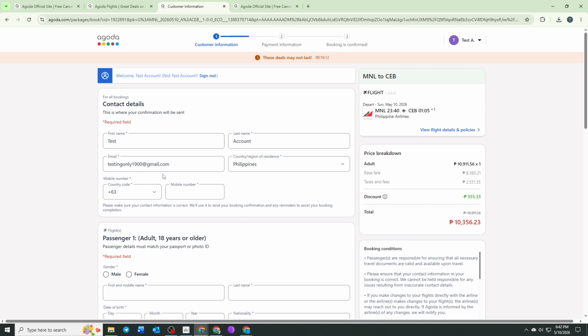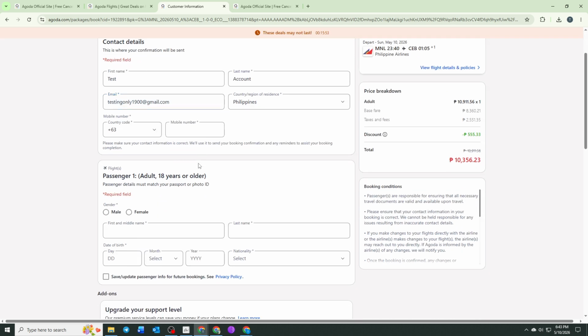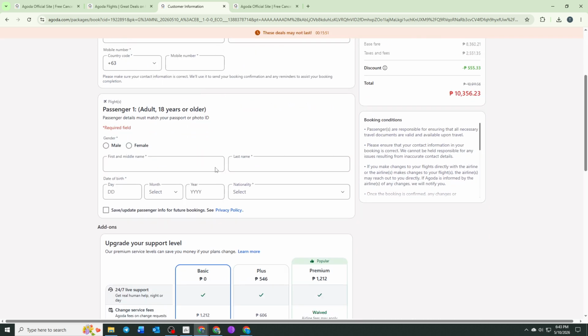When you reach the booking section, you'll be asked to provide your personal information. For domestic travel in this situation, you typically only need to enter basic details such as your name and contact information. Since the booking is for local travel, a passport may not be necessary during this process. And that's it! You've successfully learned how to book a flight on Agoda without using a passport for domestic travel.